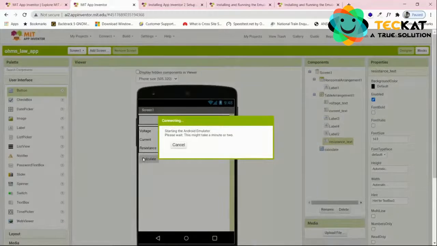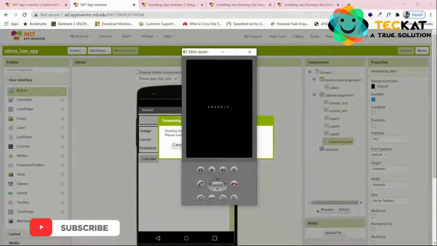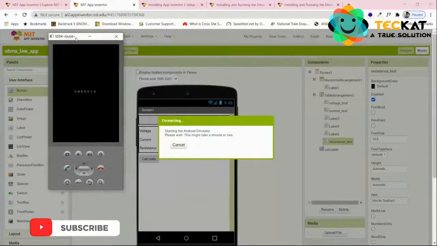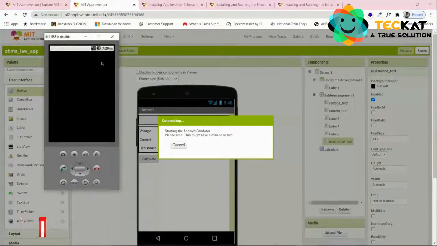Now, when you click the emulator, if the emulator, AI starter pack as it is known, is installed in your system, it will directly switch on the emulator. If it is not there, then it will ask you to download it. Once you download it, you need to go through the procedures again and it will do something like this. Now you can see the emulator is switching on.